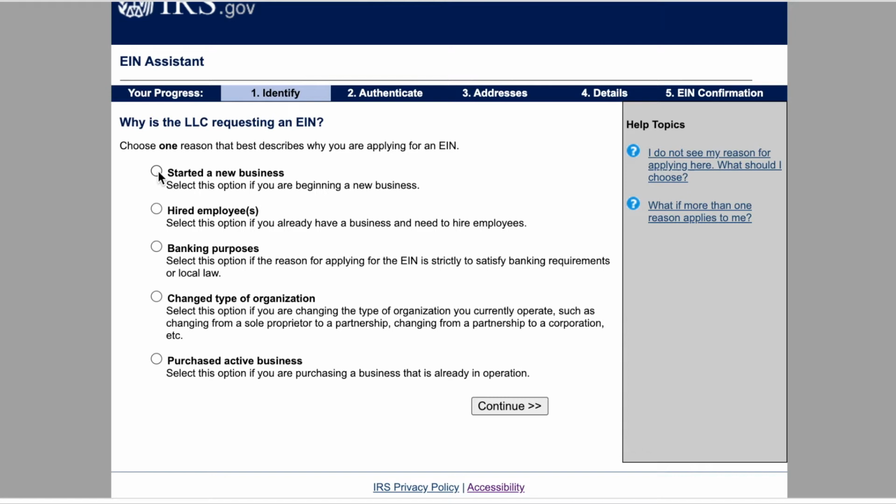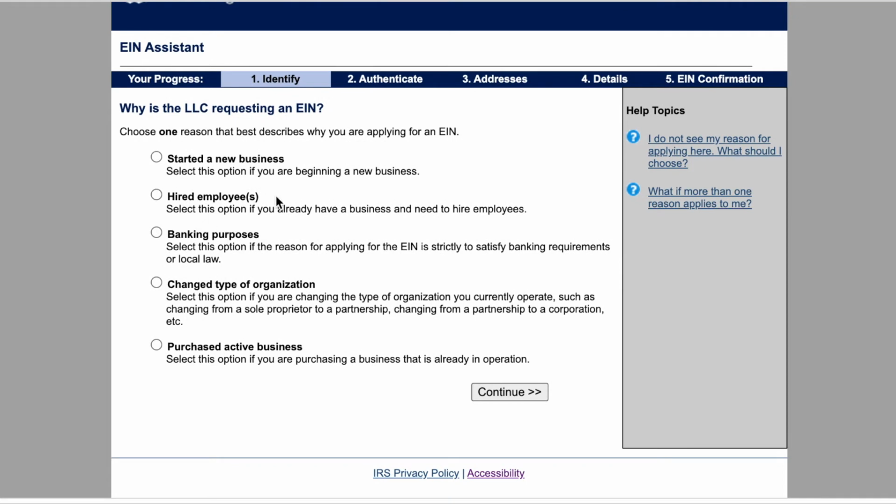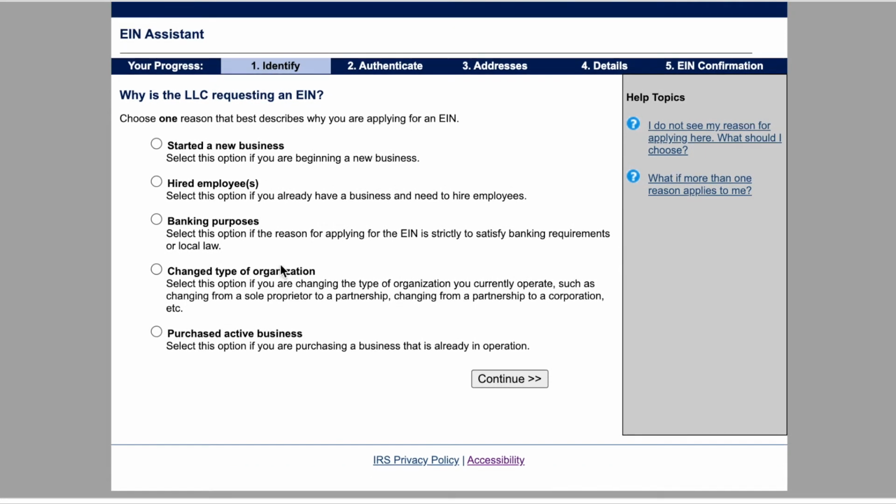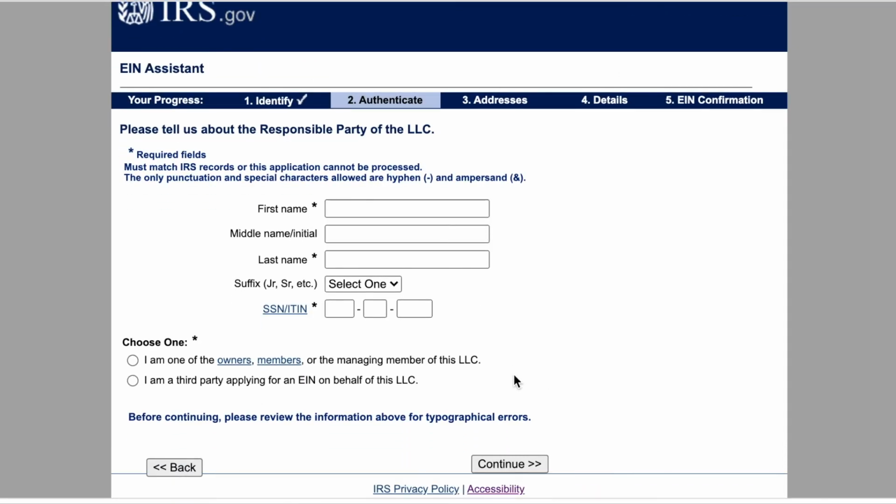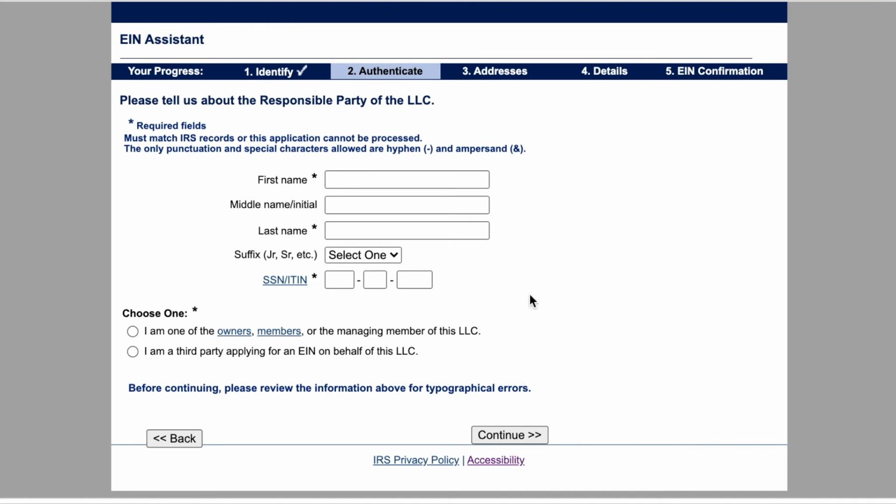So keep in mind that you might need this number to get your bank account, but now that you have it, you are on the IRS radar, and you have to make sure you are filing your taxes if you don't want to go to jail for tax evasion. There are other reasons, obviously, for getting your EIN: hiring a new employee, banking purposes, changing the type of organization, which you can do later if you want to, purchasing an active business. We're going to click starting a new business because I'm sure that's what most of you will be clicking. So then you'll have to fill out your personal information: first name, middle name, last name, social security number.